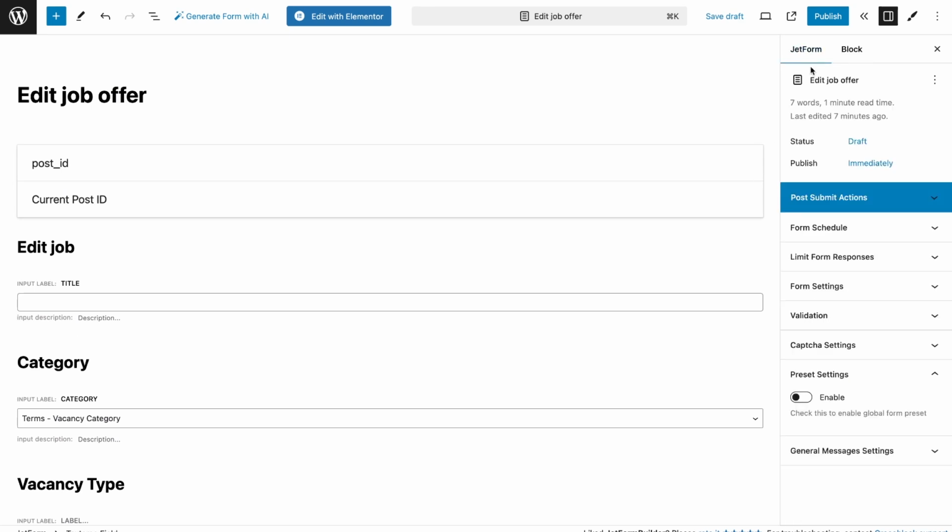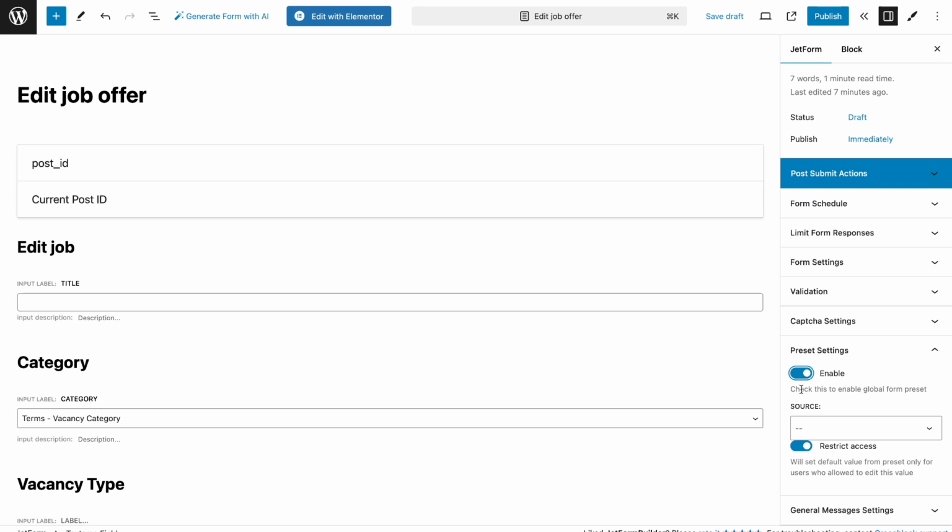Now, let's get to the preset settings. Preset can be customized for each field separately or globally for the whole form. There are several types of source for the preset. Post, data from the form stored in the items of a post type. User, information that was already typed in by the user during the registration process and mentioned in the user's account. URL or query variable, data from the URL.